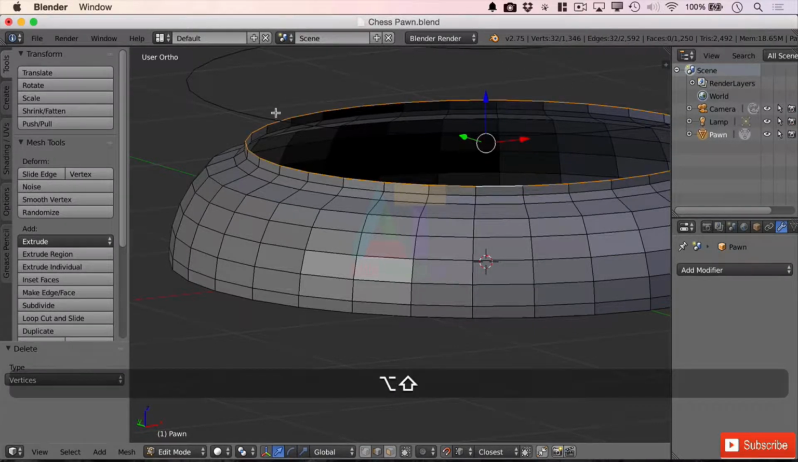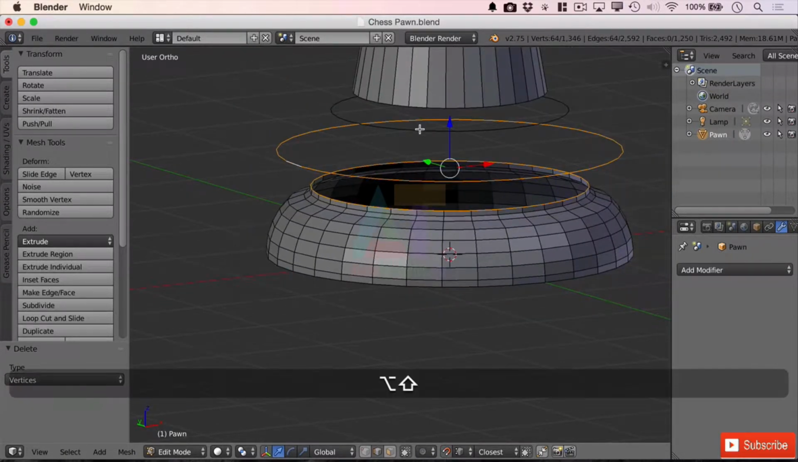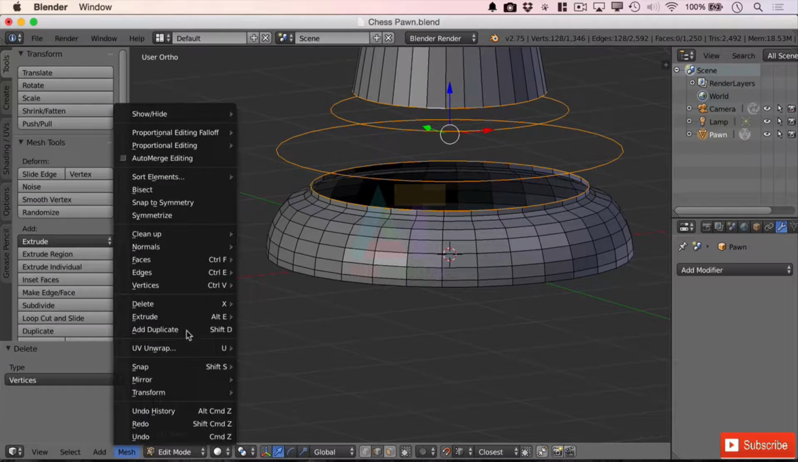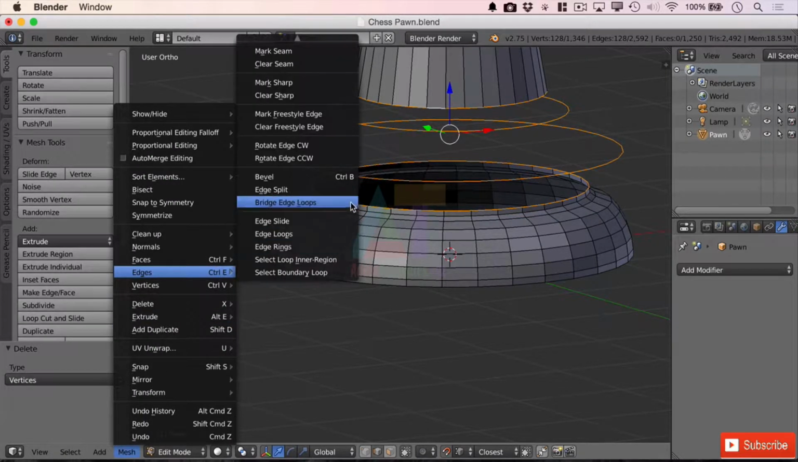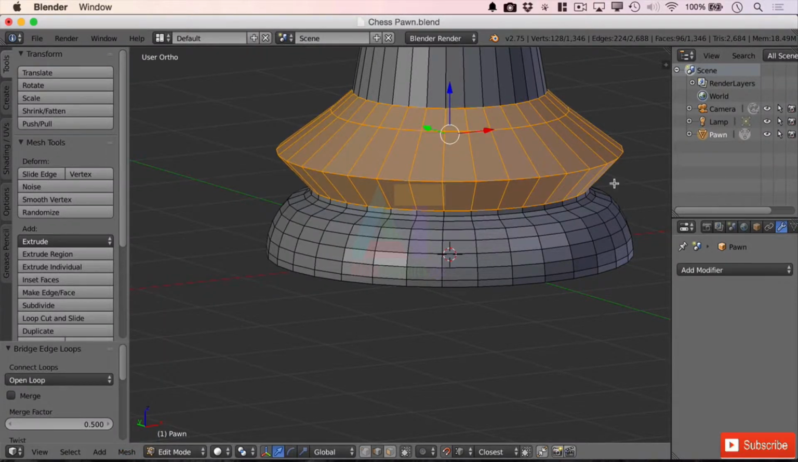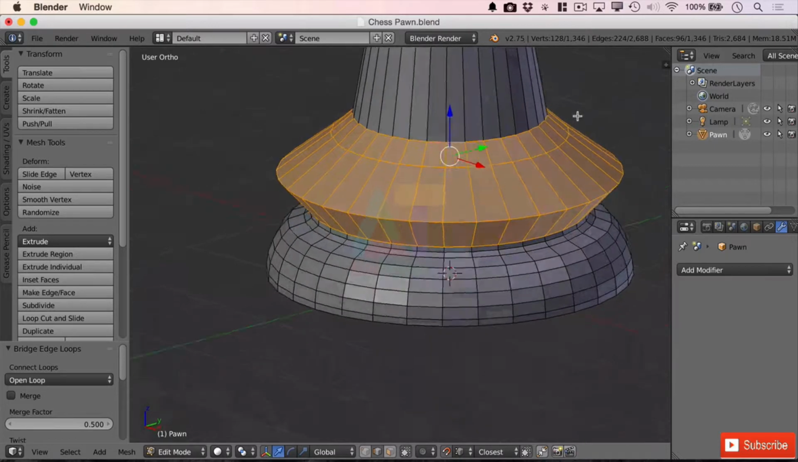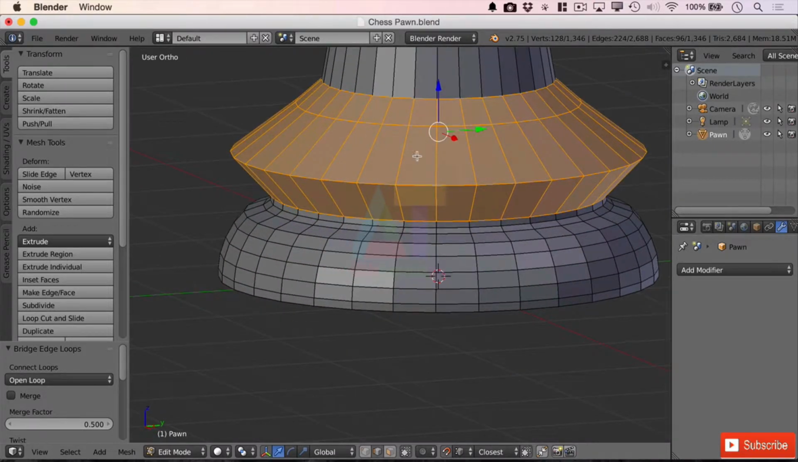Now if I select the edge loops that are remaining, so those 4 there, and then go Mesh, Edges, Bridge Edge Loops, you'll see that it automatically bridges all of those loops, so I don't have to do them individually. Arguably, looking at that, I could almost get rid of that, but I think we need it to get the shape right.